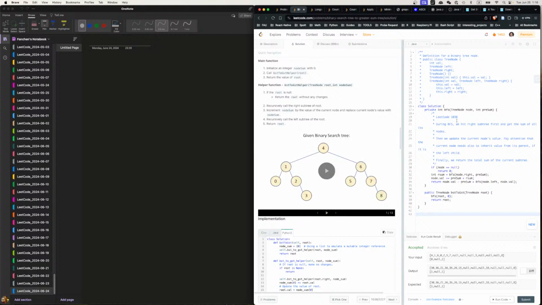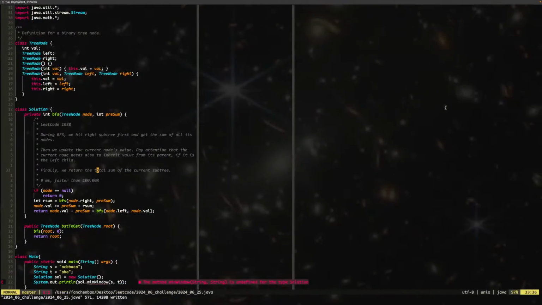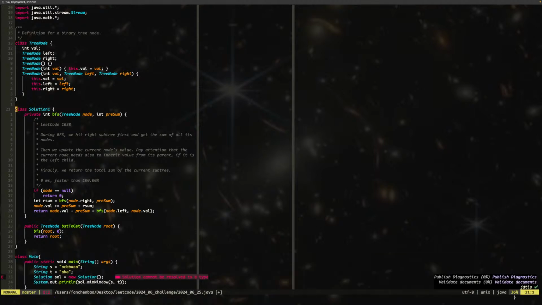Oh, this is good. This is very good. Mine is not that bad. I have a presum, which means when you go to the left, you have to pass a presum, which is everything here, right? And then when you go to the right, you just use the previous presum. You keep going. And if you go to the left, you use the current node value, because when you go to the left, the current node value collects everybody. Okay. But it's good. We should do this again.